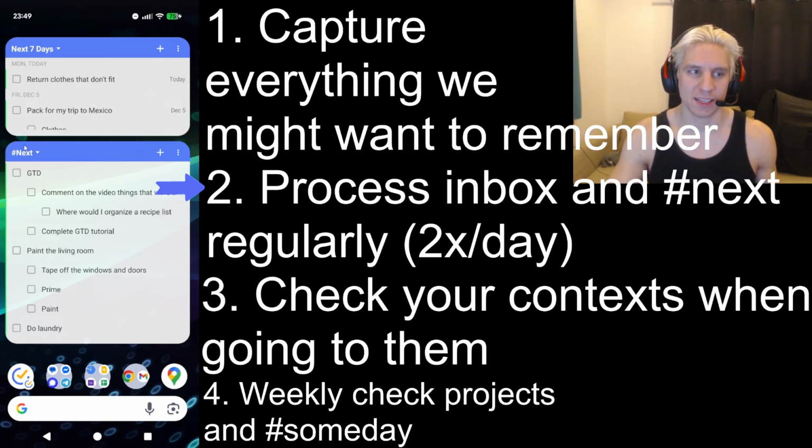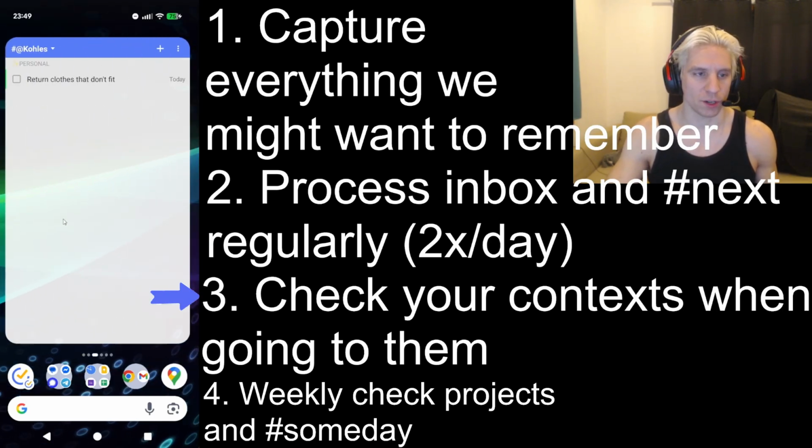You want to make sure your next list doesn't get too big, so feel free to put things into someday or whatever if you don't think you're going to get to them soon. Next is really like things you want to be doing soon, and you want to be kind of reminded that you want to be doing them soon because you have your next list that you're looking at pretty often.